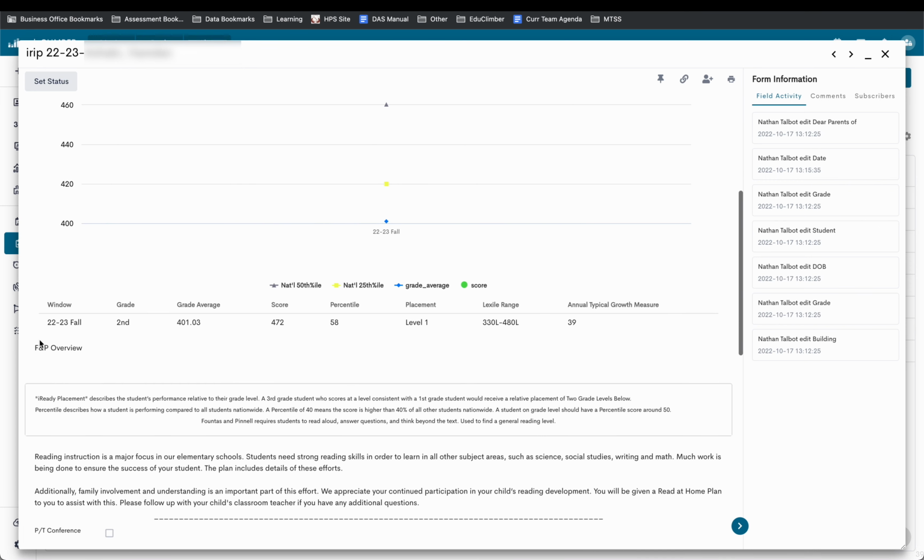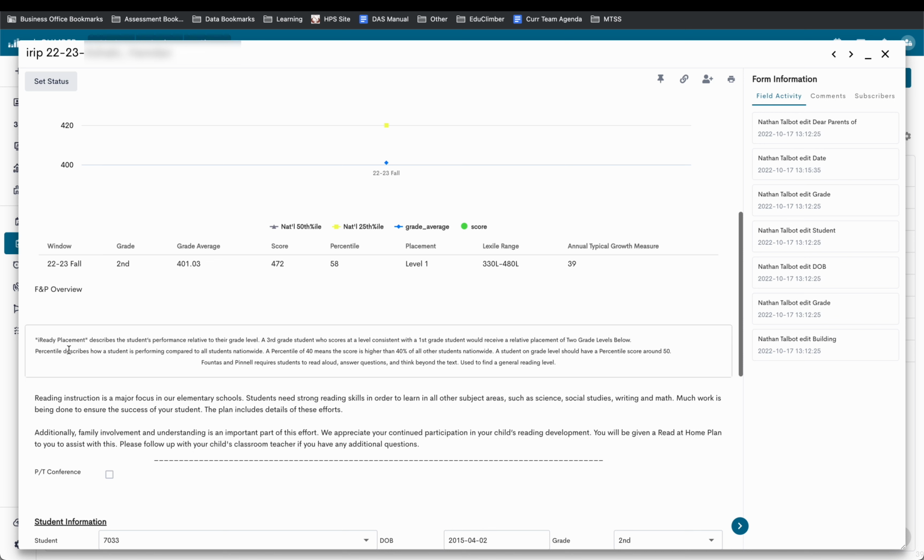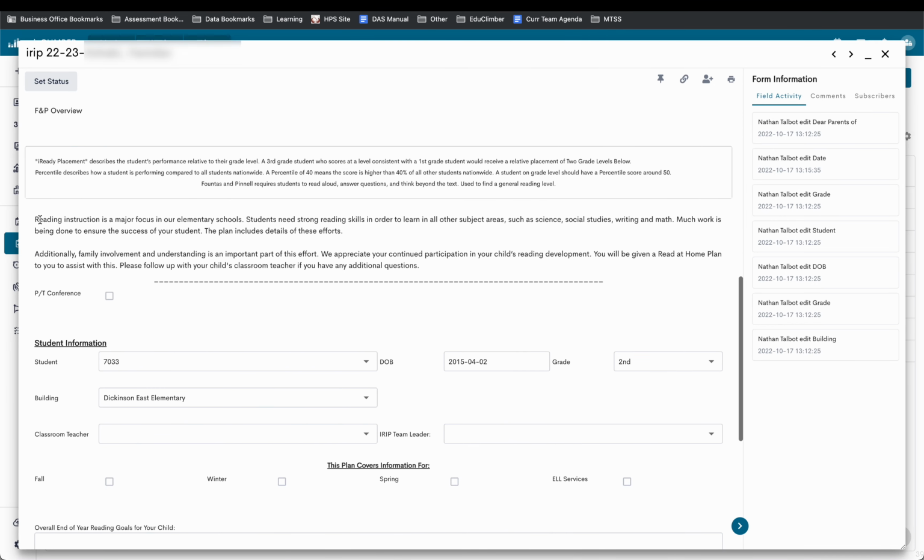Beneath this, if their F&P scores have been input, those will show up here as well. Below that is a detail box explaining to parents what all of these mean. There is more information below that for our parents. If you'd like the parent to attend the next parent-teacher conference, you can click this box. This will let the parent know.